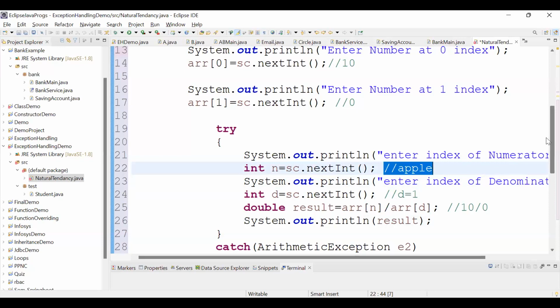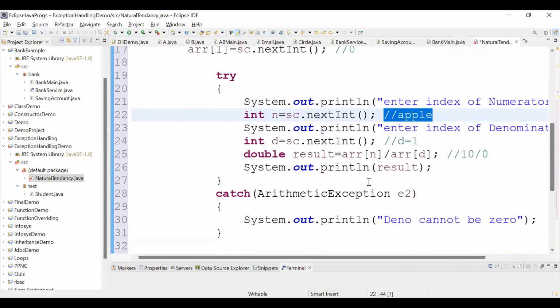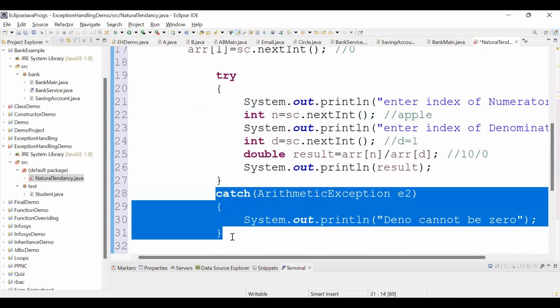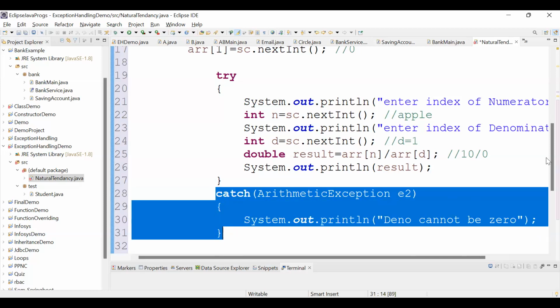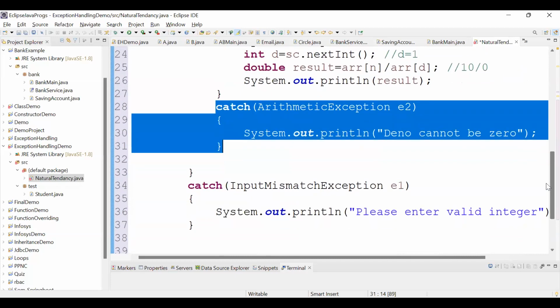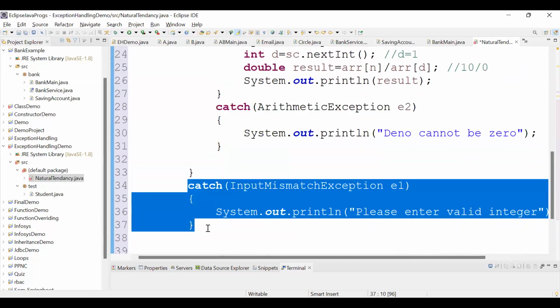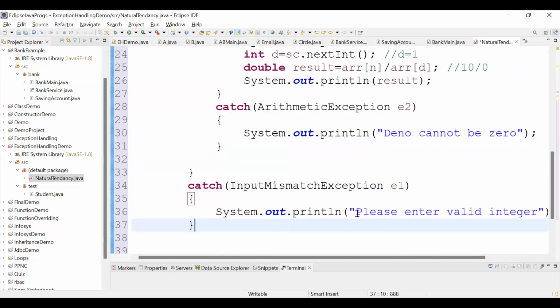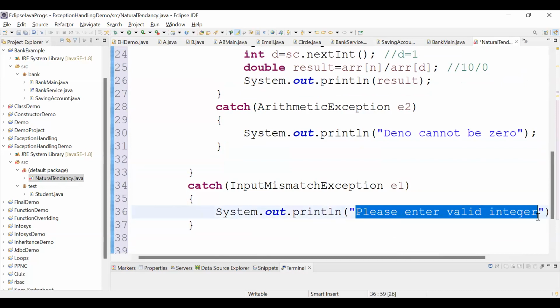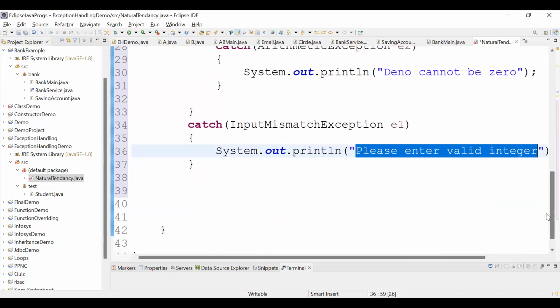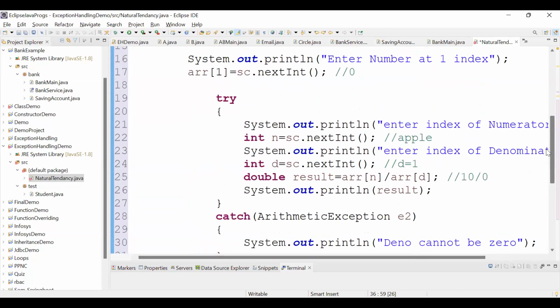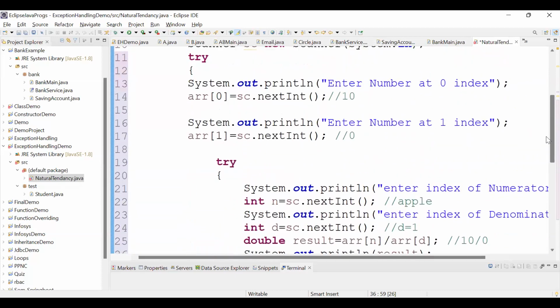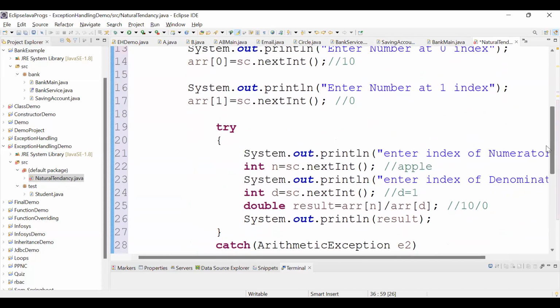So it will search in which try for that exception? First the inner try. Is there any catch which is catching input mismatch? No. Then again it will check, is there any outer catch which is catching? Yes. So my program will say, please enter valid integer and let it continue. I got the point. Got it? What is nested try? First it will check the first catch, then it will check the other catch.